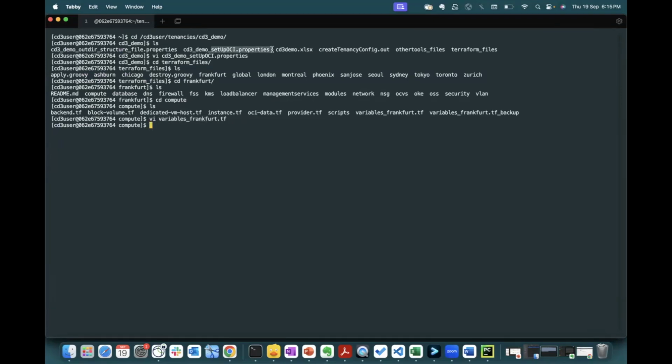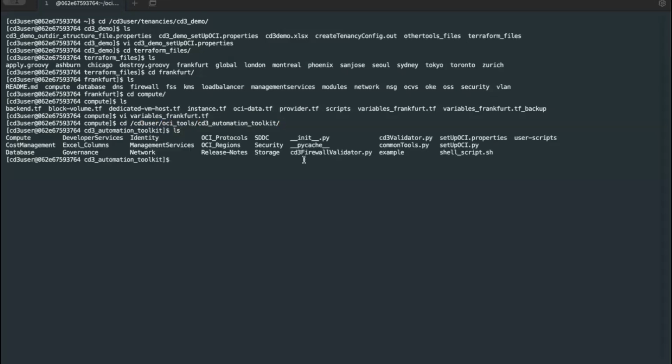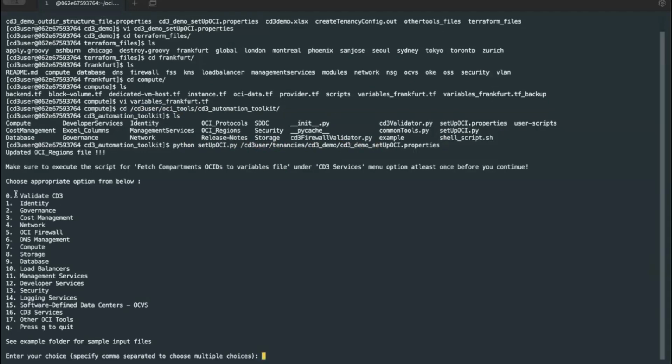Now we have our Excel template ready and we added the required values in the variables file. And we also have added our CD3 Excel file path in the setup OCI properties. Now we are good to execute the setup OCI script. To execute the setup OCI script, we have to go into the CD3 user, OCI tools, CD3 automation toolkit folder. Here you have the setup OCI.py script. So we have to execute that with the properties file, which is under CD3 user tenancies, CD3 demo, and setup OCI properties. Here we can see a few options for the create workflow.